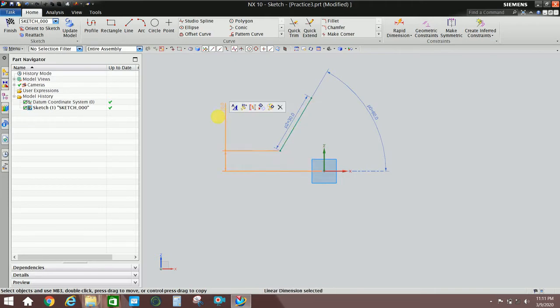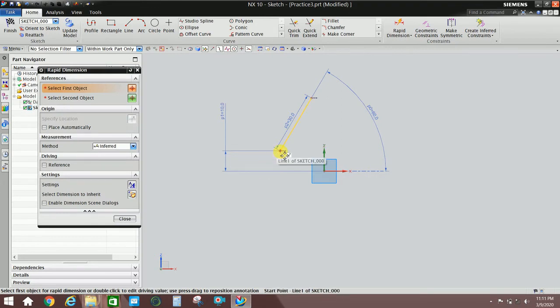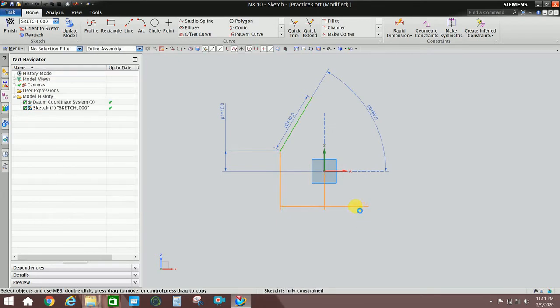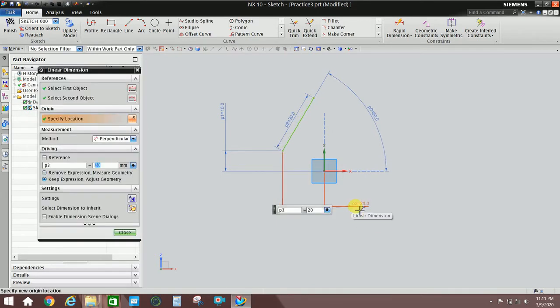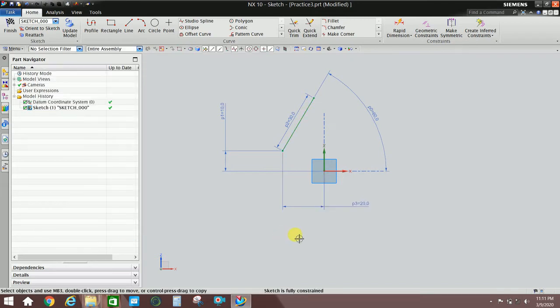Now, besides this vertical dimension, I will take a horizontal dimension. I'll press D, select this point, and select the y axis, sorry. So this is the horizontal dimension. Now I'll keep it as 20. So now if you see, I have constrained this point at 10 vertically and 20 horizontally from the x and y axis.